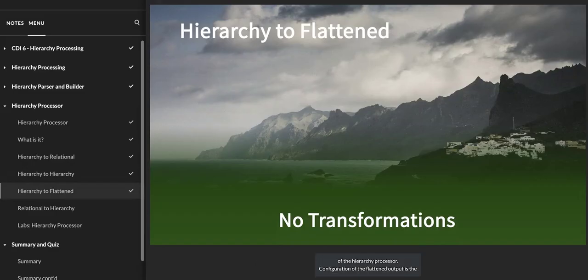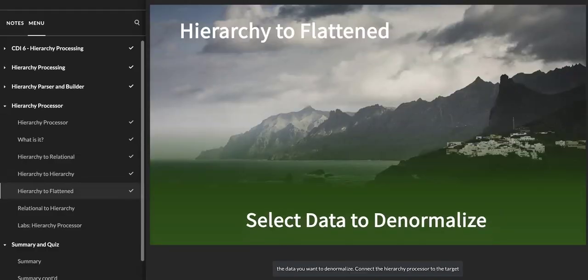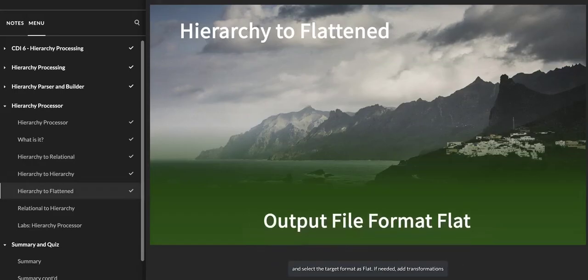Configuration of the flattened output is the easiest of the 4 options. Define the mapping source as the hierarchical input, configure the Hierarchy Processor as flattened output, and select the data you want to denormalize. Connect the Hierarchy Processor to the target and select the target format as flat. If needed, add transformations between the Hierarchy Processor and the target for any post-processing of the flattened data.